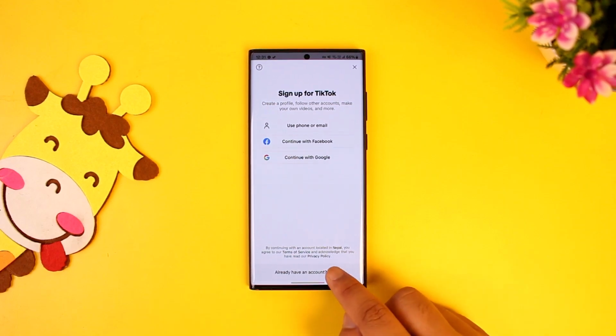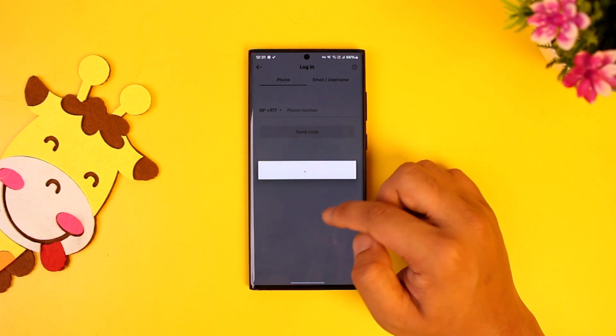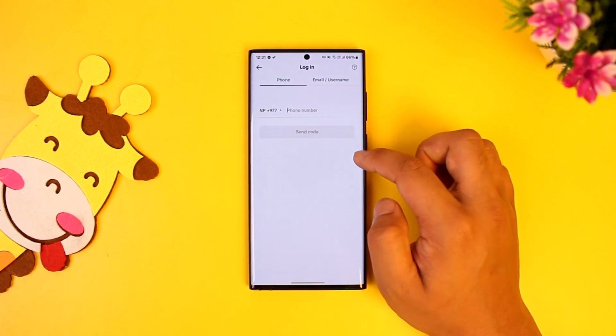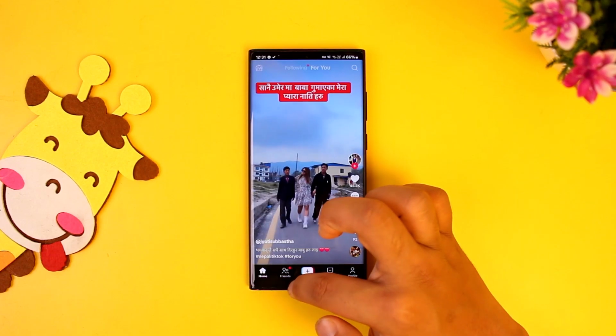Then you can simply select log into another account, and you can simply log into your next account, and after that you'll be able to easily use two accounts on TikTok. This way you'll be able to use two accounts on TikTok.